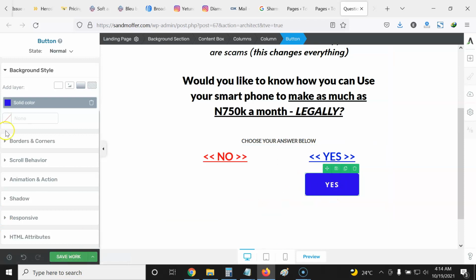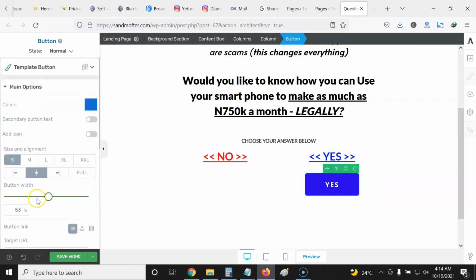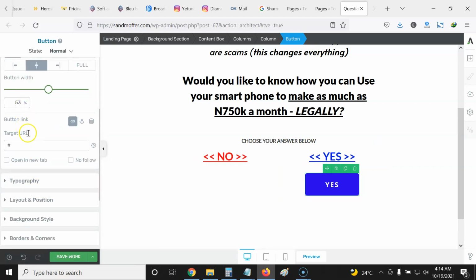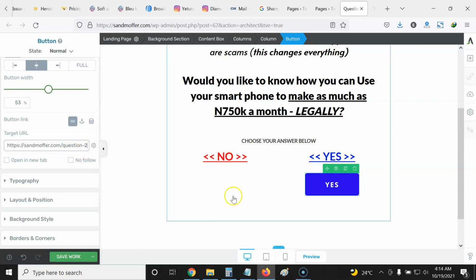Then for the link, I'll now link the button too as well. So I'll just click on the button, or come over here to button link, target URL. So I'll put where I want the button to link to right here.